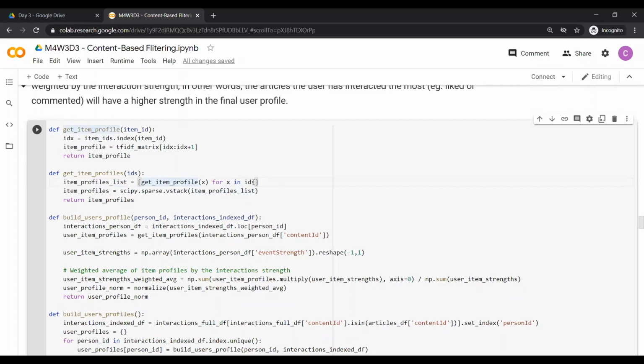For all the elements in this IDs, which will essentially be your item IDs, we are calling this function, get item profile. This is the same function, and it will return that particular observation or row for that particular content or item ID, right? And now we can use something called vstack. If you're not familiar, you can look it up, but we can stack this vertically, and so item profiles will be a stacked version of all the elements in our item profiles list.